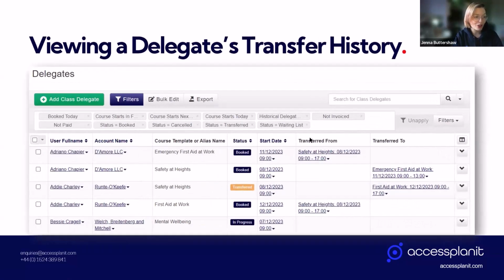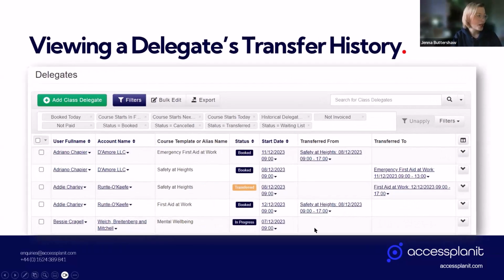Now, there is also the transferred from as well, which will show us per delegate where they came to this course from. So Adriano here was on the Safety at Heights course on the 8th of December, but is transferred to the Emergency First Aid at Work on the 11th of December instead. These columns are super handy. I'll just give you a quick show of where you can find those.